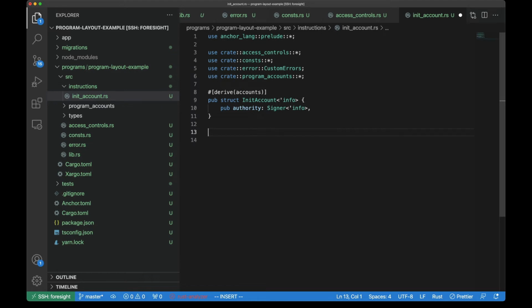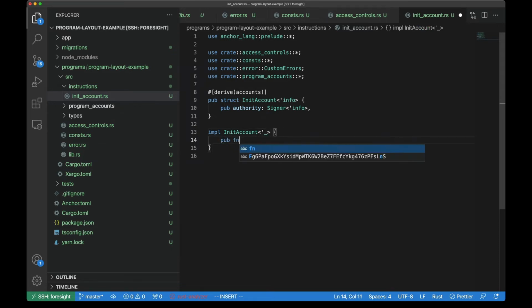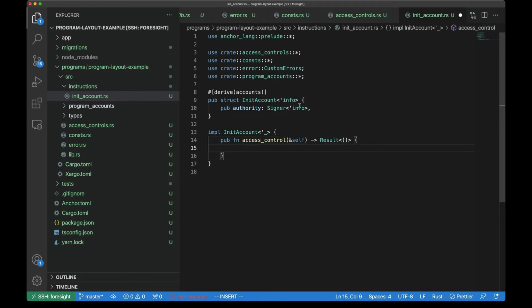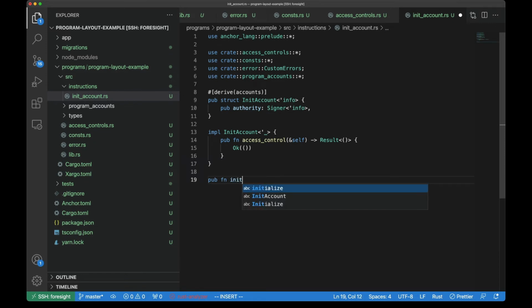And then on the init account thing, again, this is my personal thing. I haven't quite seen this. I'm sure it's common enough, but this is just where I would put the access control. It needs self in order to refer to information that's available on the account struct, the account context. I'll just put OK in there. Cool. And then finally, we just re-implement this function, init account.